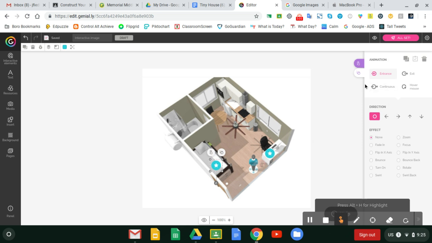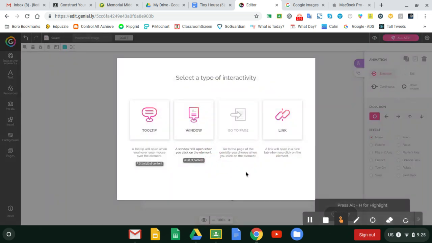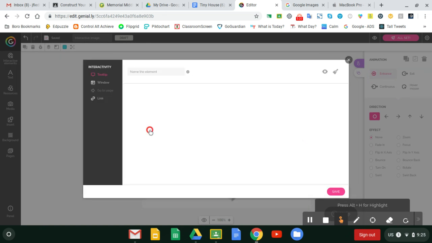Okay, so you can have the button enter, that kind of move around. You can have different effects for your buttons. That's where you can set them here. Okay, right now I'm going to leave that. I'm going to go back to here. So a window will open when you click on the interactive element. Let's see, tooltip. And maybe you just want to put in some text.